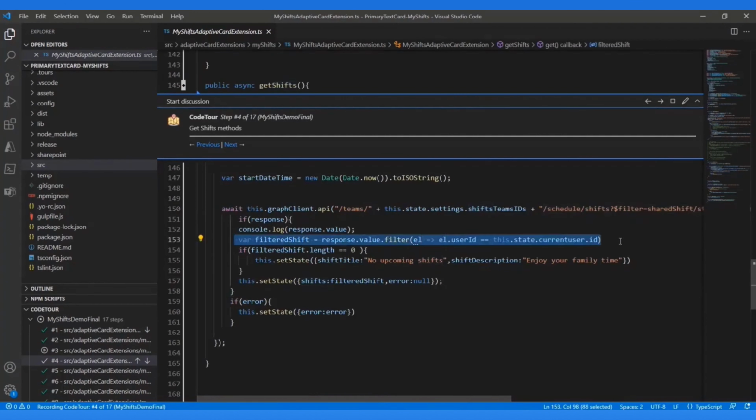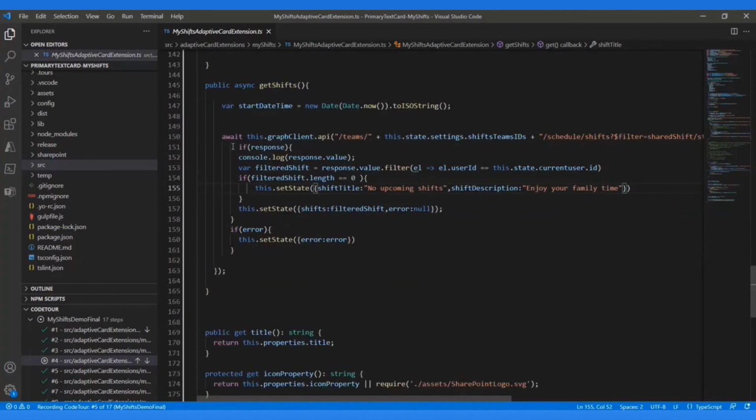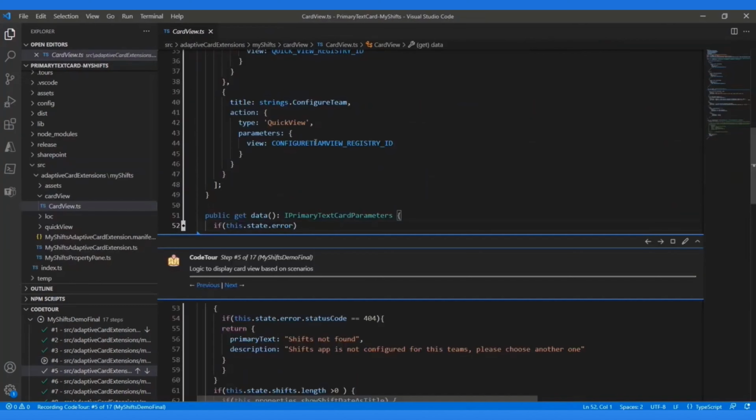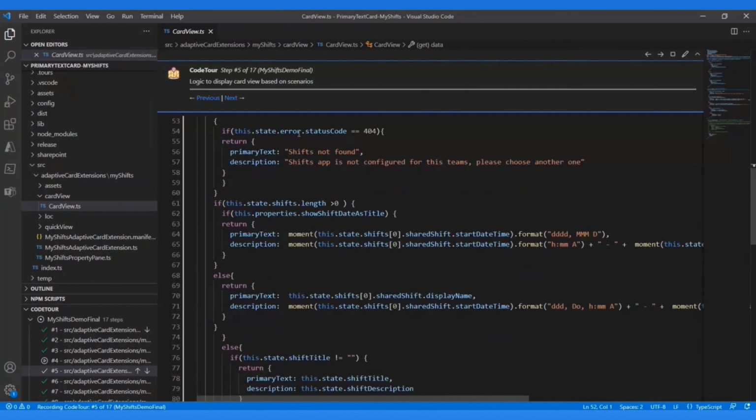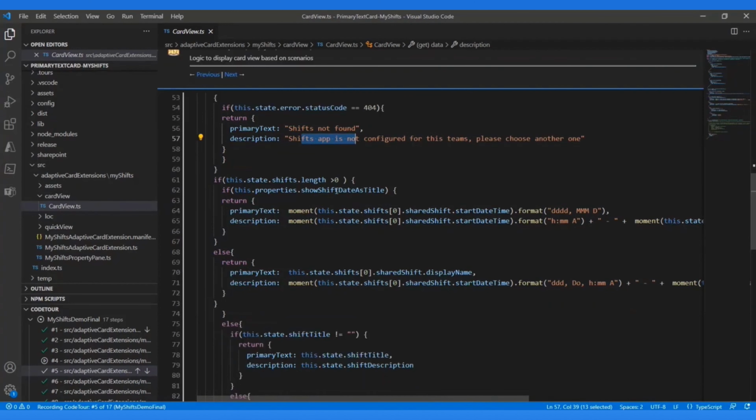And then it's just if the length is 0, we are saying you don't have any upcoming shift, enjoy your family time kind of thing. And coming to the card view is again based on what is the state of the current data. If there is an error code, it means we did not find any shift, and we can just tell them that probably the user might have chosen a shift team where the shift app itself is not configured. Then we can show this error message.